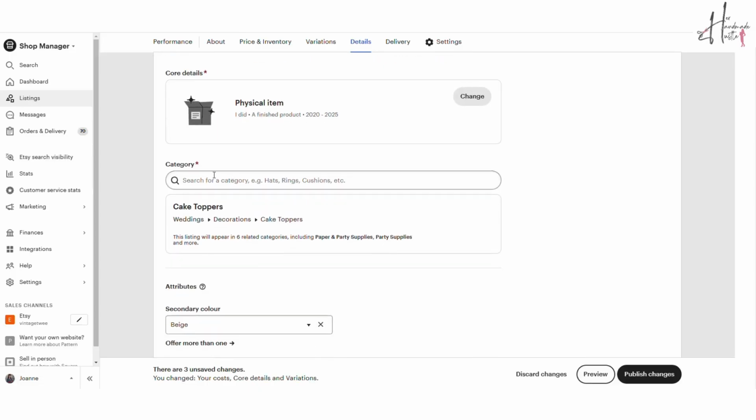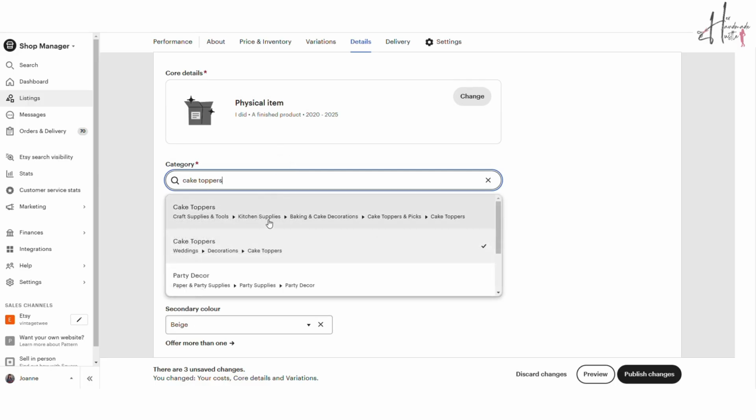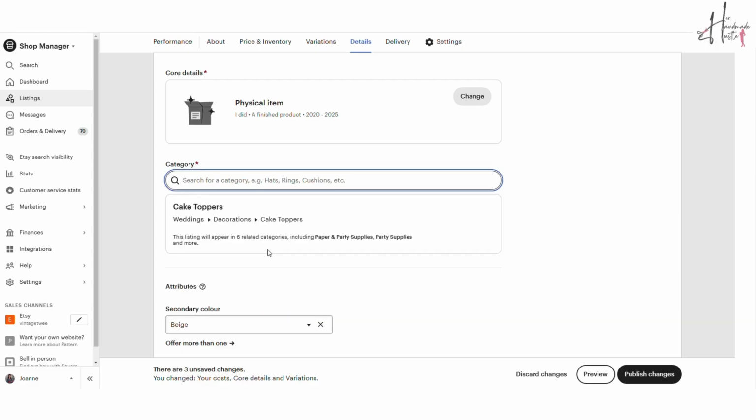And then category. With category, you want to make sure that you are really thinking about who is going to be buying this product and what the product is for. For me, these cupcake toppers are cake decorations, Mr. and Mrs. ones, so they're going to be used for weddings. I typed in cake toppers here. I'll just show you again. As I typed it, it came up with some options for me, and obviously the one that appealed most was weddings, decorations and cake toppers. So I selected that one.